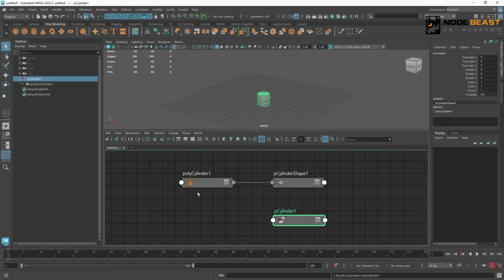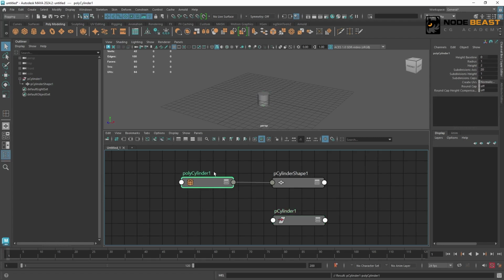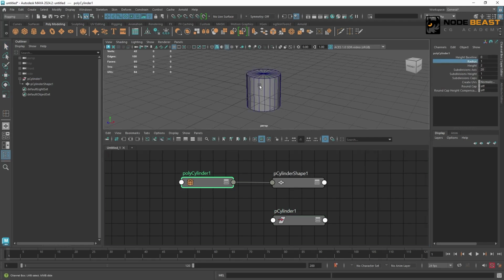Now there's another node here we're not familiar with, this polycylinder 1. What is this node? Let's open it and see. It has a lot of attributes. Let's try changing its attributes and see. Let's turn on wireframe unshaded. If we change radius, we see the cylinder's diameter changes. If we change its height, the height will change. And if we change its subdivision height, the number of segments in its height will also be different.